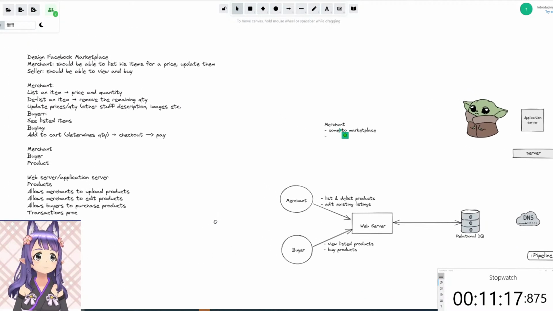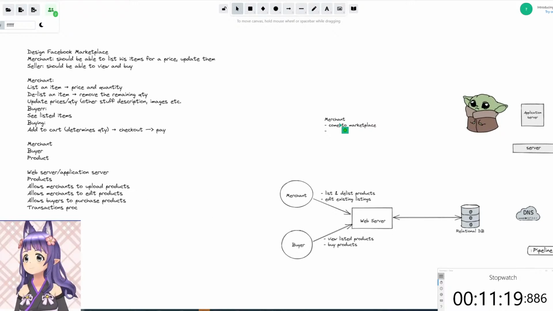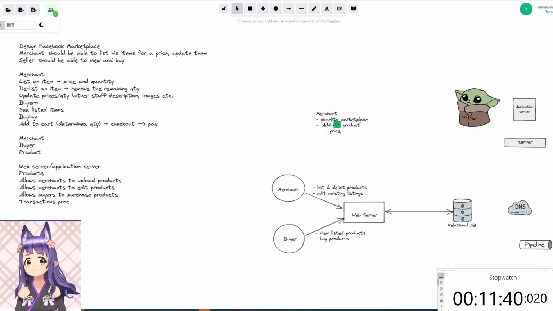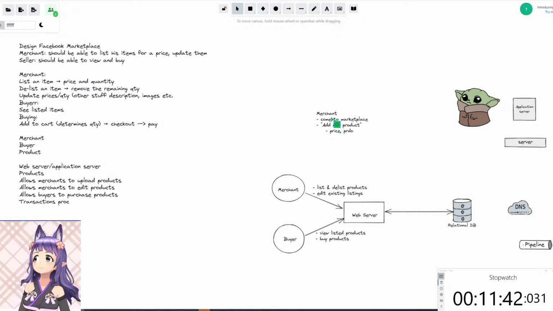Through the UI they'll say, add new product. And obviously let's list out some of the key information that they would need to give us. So we obviously want the price. We can say product ID. Actually, no, not product ID. I guess SKU.